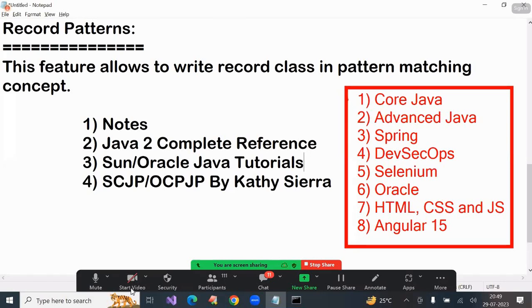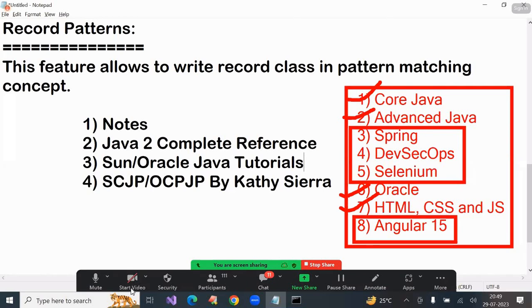Now only core Java is completed. In parallel, those who completed HTML and Oracle, I think many people completed these two also. I think a few people are already attending advanced Java also. Now there is no need to wait to attend these classes. You can attend parallelly now. If any Spring batch is there, you can join parallelly. Only an introduction to advanced Java is required; no need to wait until completion of advanced Java.